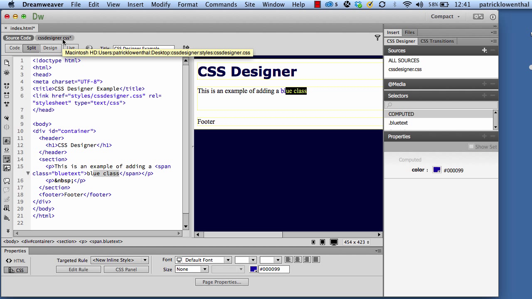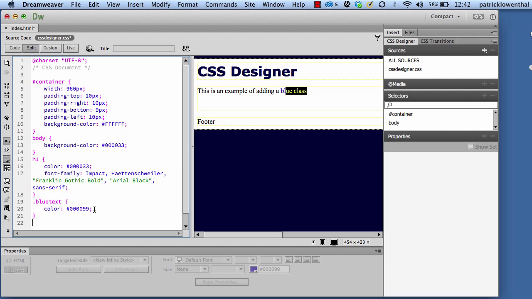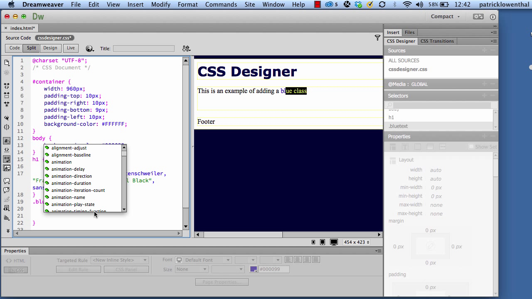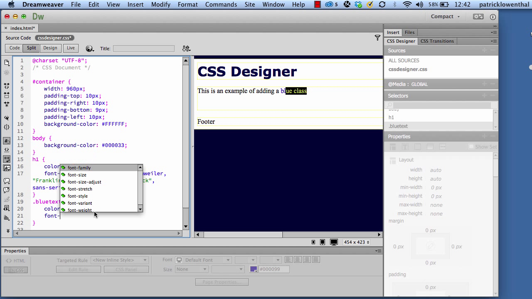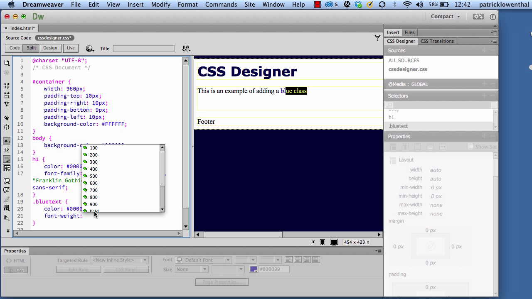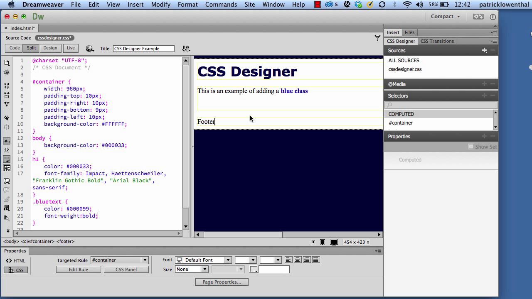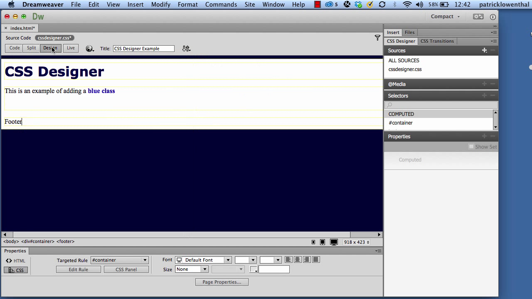Maybe I want the font weight to be different, right? This is an example where I can always hand code too. So I could do font weight, and you can see it starts to come up if you just type it in, right? And there, this is where I can go bold, double click, make sure there's a semicolon, and just like that. And so you can do this always in full design view. So we'll do one more thing.